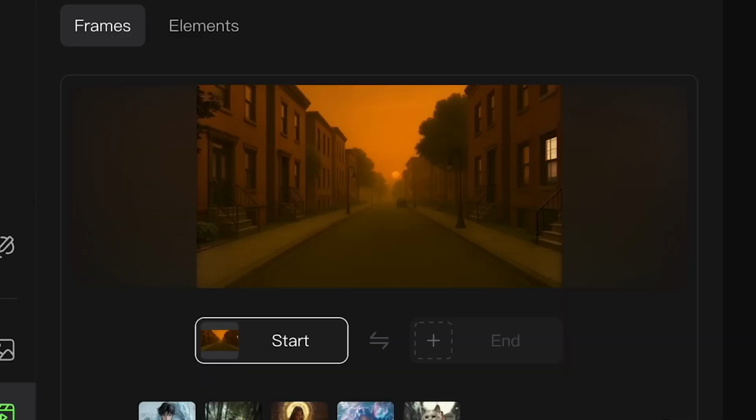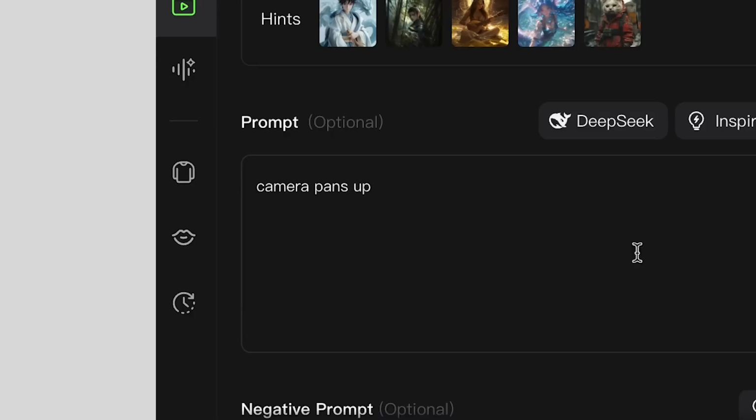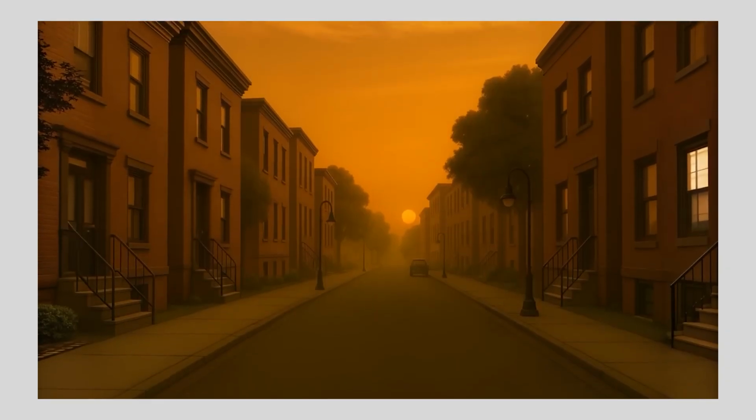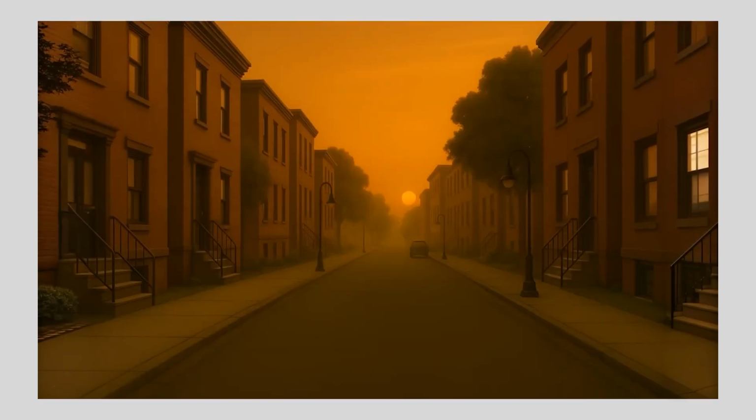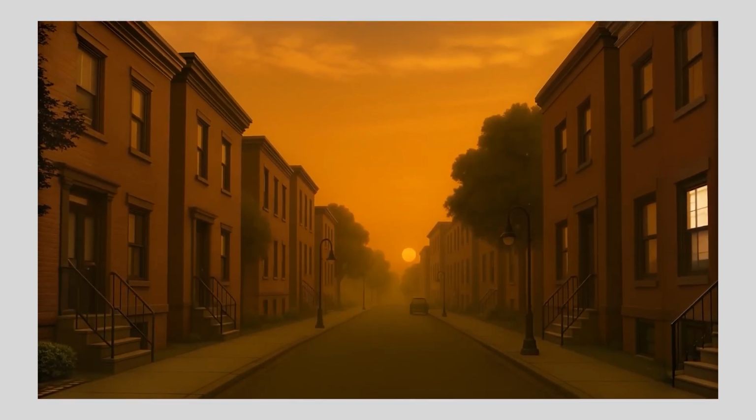Another thing I like to animate is these environmental shots. So I've got this shot of the street and I want the camera panning up, just to add a bit of subtle motion to it. So I've just put into the prompt camera pans up. And it's created a really nice camera movement in the shot. So these kind of shots are perfect for setting the scene in your animation.